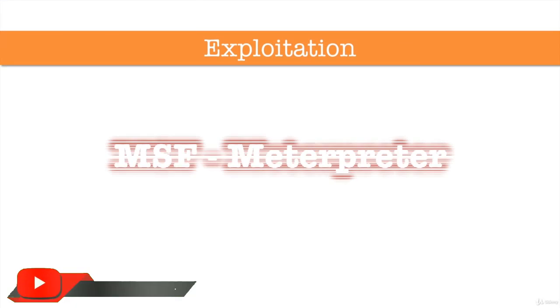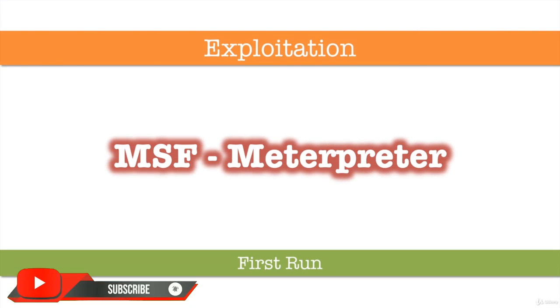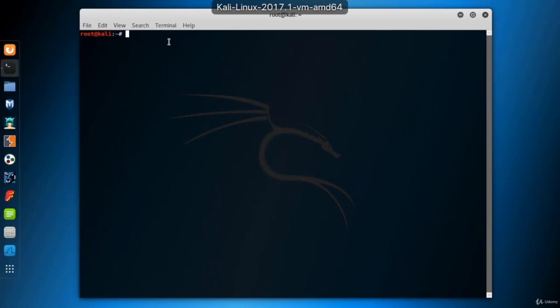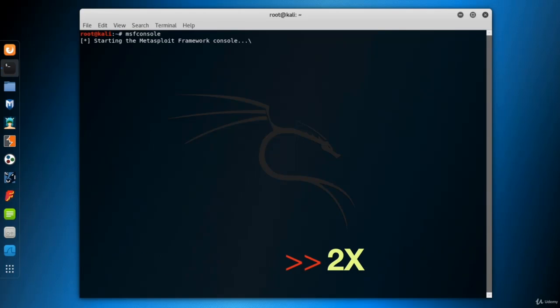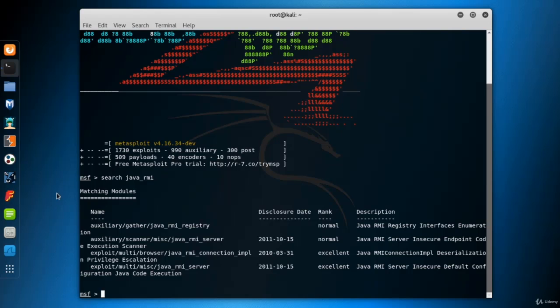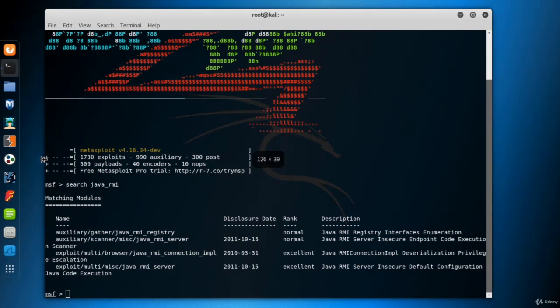So let's start up a Meterpreter session. Go to Kali, open a terminal screen, and run MSF console. Let's exploit Metasploitable once again, using the Java RMI server insecure default config vulnerability.